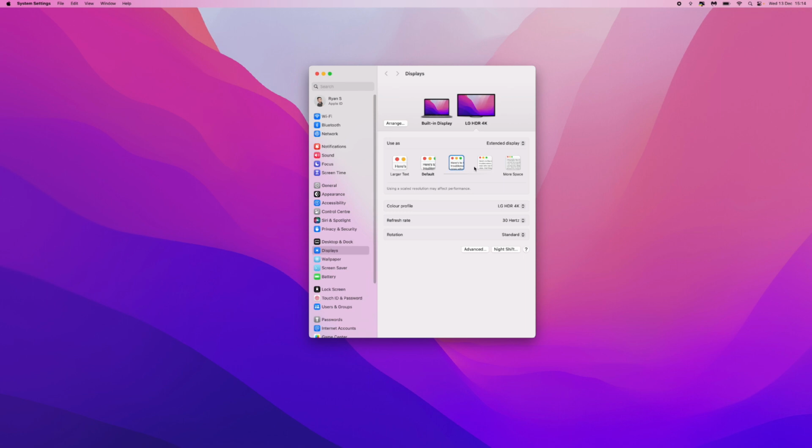And then if you hover over one of these options, as you will notice, there is a number below it. So if I go to the one that says more space and hover over this right here, as you can see, it says 3840 by 2160. So this means that if I click on this and enable this option right here, my screen will then be displayed in 4K. So it's just that simple, guys. That's how you can enable 4K or change your screen resolution on your Mac.